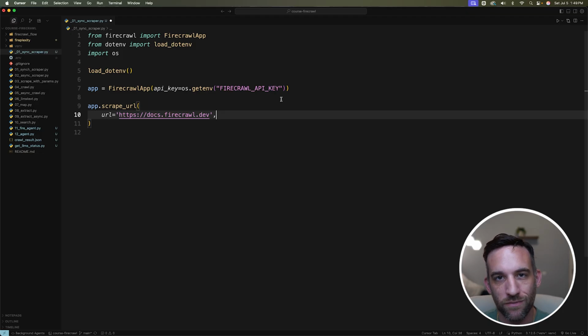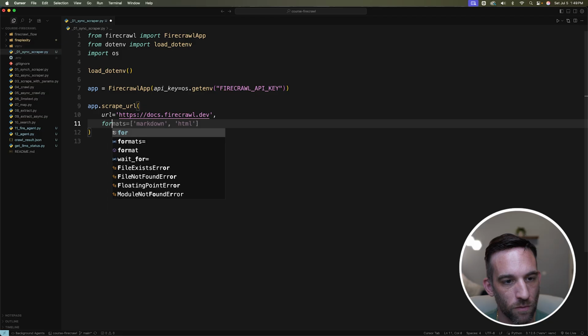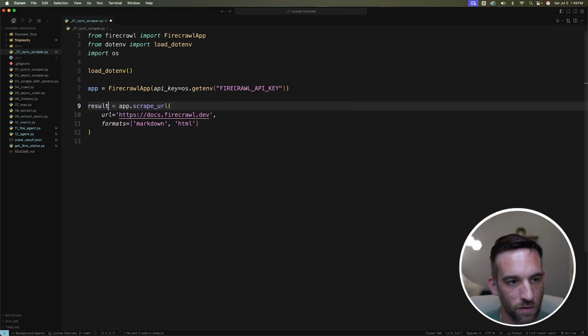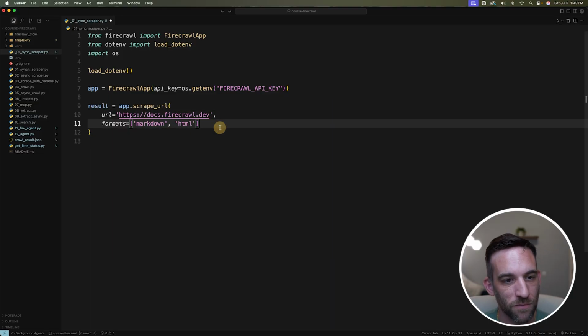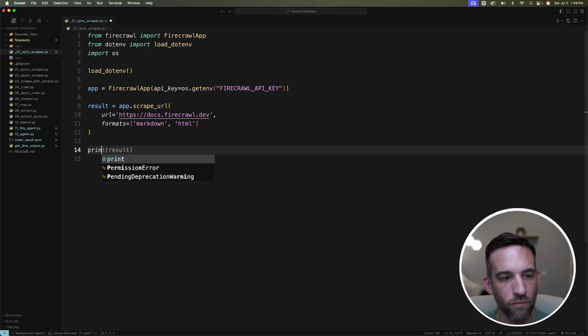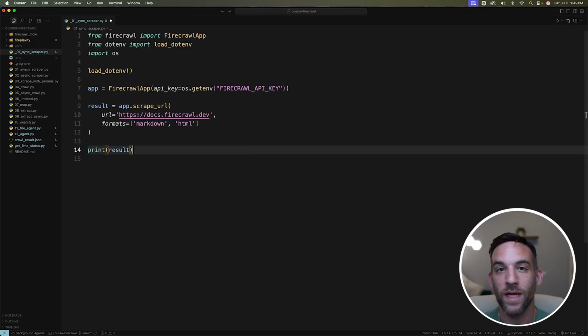And then we can give it formats that we want. So for formats, we're going to go ahead and give it Markdown and HTML. Okay, so now we're going to say result equals app.scrape URL. What we're doing is calling the endpoint, but it's in a Python library to make it easier for us to use. Now if I just type print result, we can go ahead and run this.